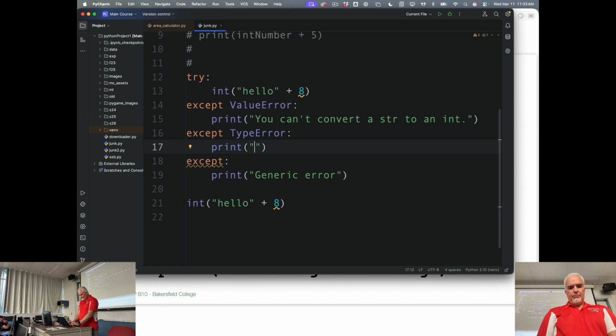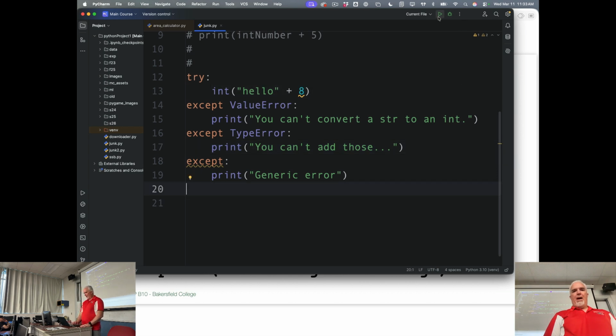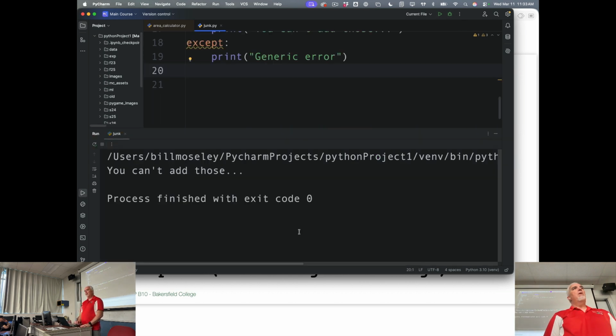Print, you can't add those. So now I've captured my type error. So I'm giving feedback that specifically pertains to the type of error that I'm producing. And the usefulness of that allows you to give better feedback to your users that will help them understand what it is they're supposed to do.